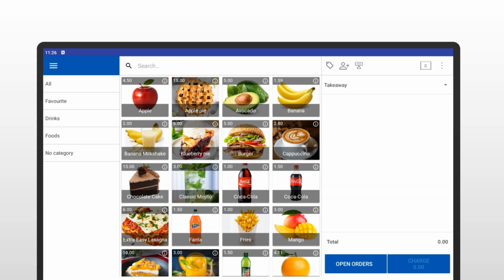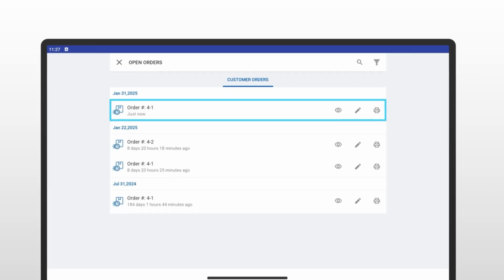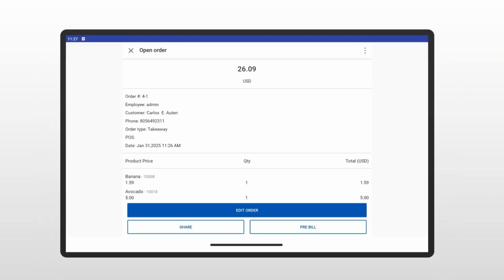Once the customer comes to collect the order, the user needs to finalize the receipt. To charge the amount, head over to the Open Orders section. Tap on the Customer Orders tab and select your order created.